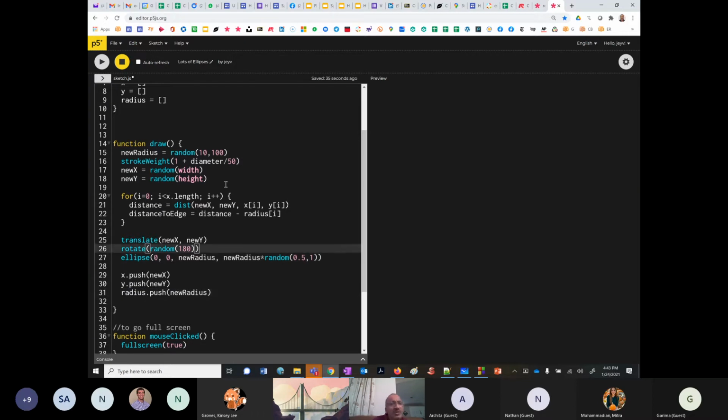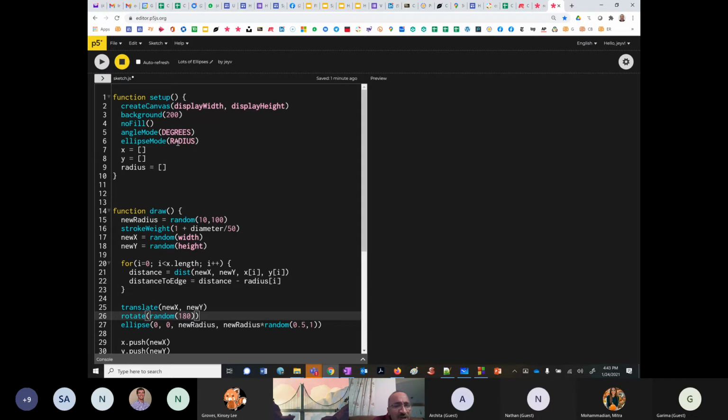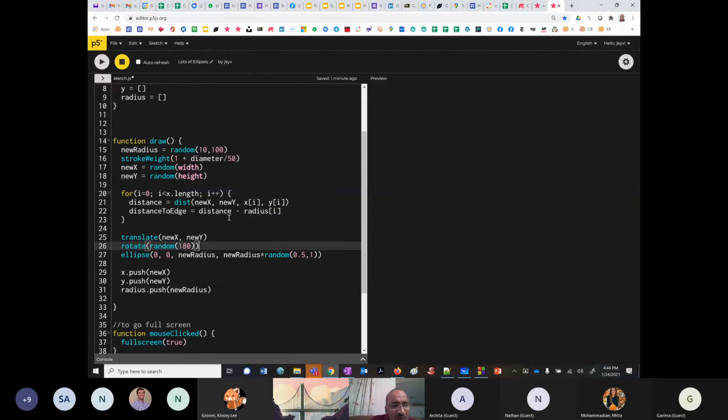Okay, so ellipse mode radius means instead of diameter, I am specifying the half the length. You may be wondering, hey, how does the ellipse and radius work? Well, ellipse has kind of like two radius, radius 1, radius 2, right? So okay, so now hopefully this is clear.